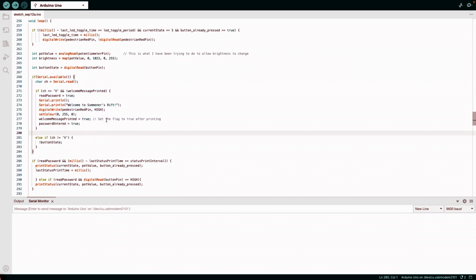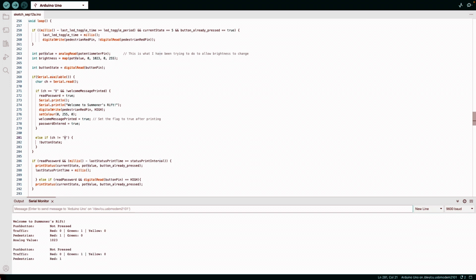It actually locks you out of the system unless you input a specific password, which we've set up here as V. So if I input V into the serial monitor, we can see that the serial monitor starts running. And now if I press the button on my Arduino, we can see that it says the button has been pressed and the system starts.